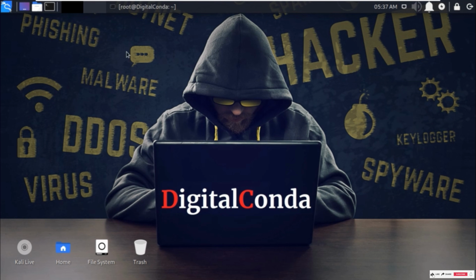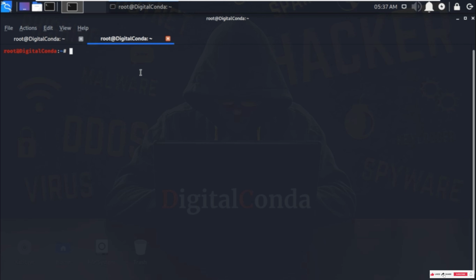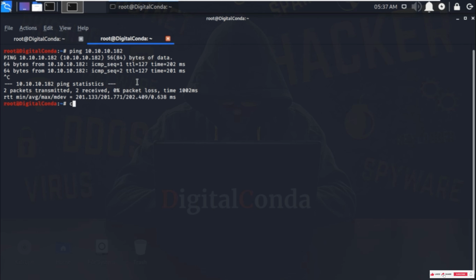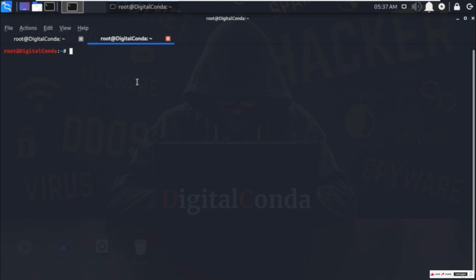Open the terminal and ping the domain server that you want to hack. In our case, it is 10.10.10.182 and we are getting the response. That means it is reachable. Clear the screen and let's start the process.